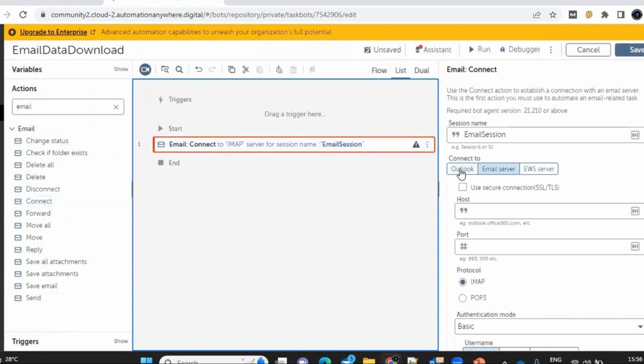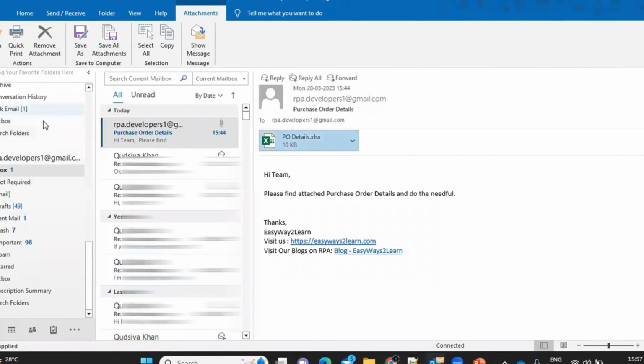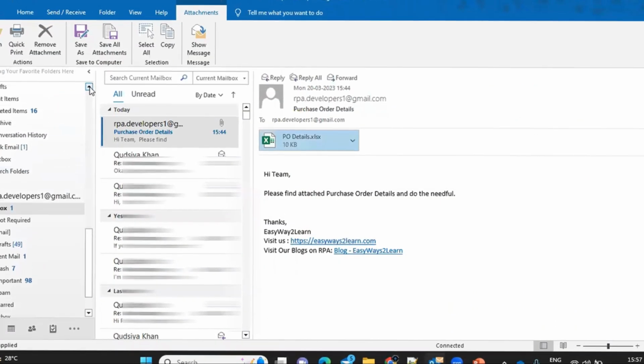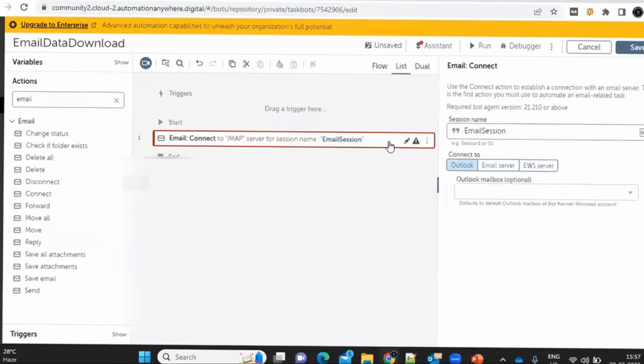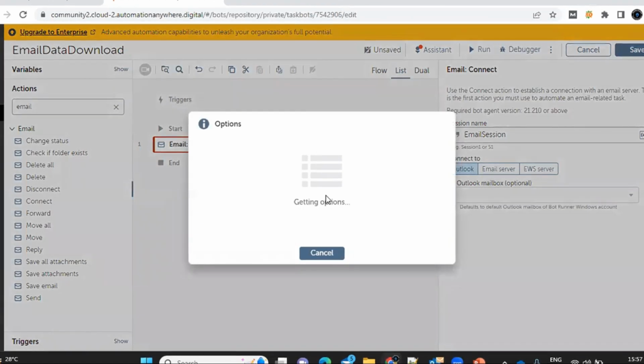We have three options available here: Outlook, email server, and EWS server. For our case, we are using Outlook, hence we have to select this Outlook. You can see in my Outlook, I have multiple mailboxes available. Once you do the refresh here, this Automation 360 bot will automatically fetch your mailboxes. It will take a few minutes to load the data.